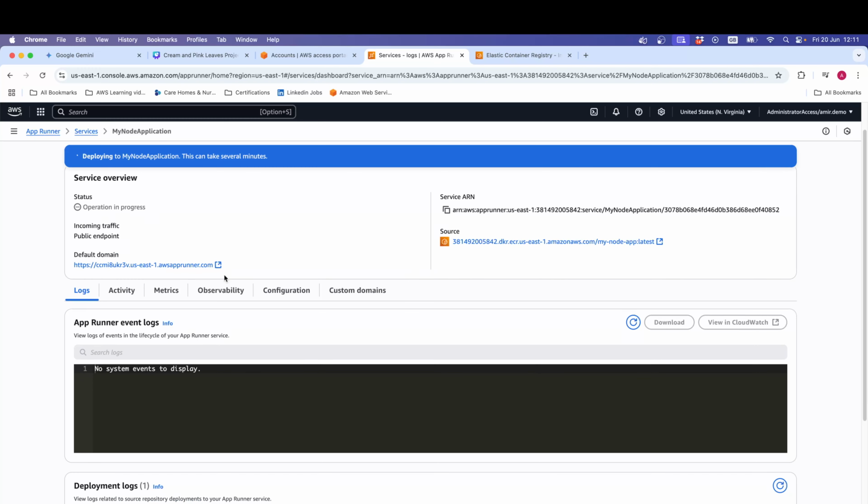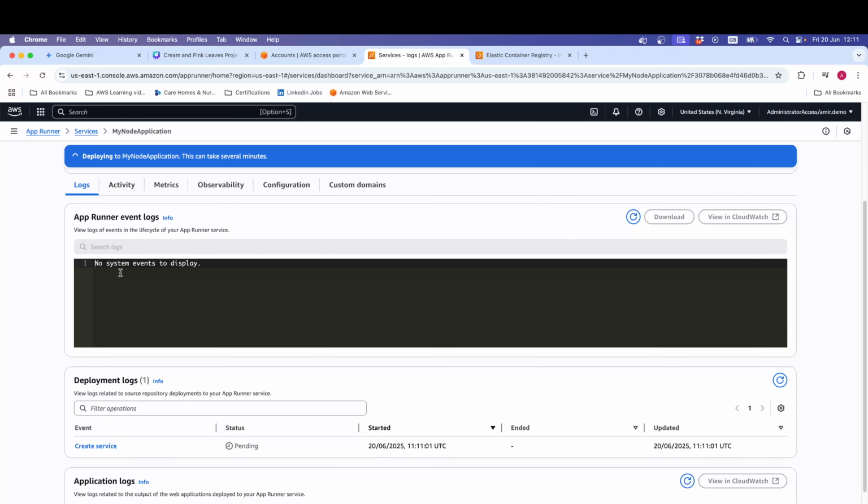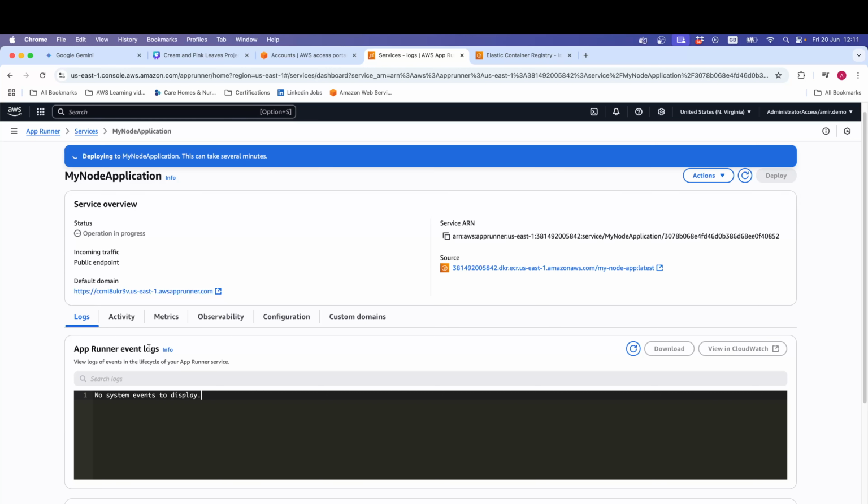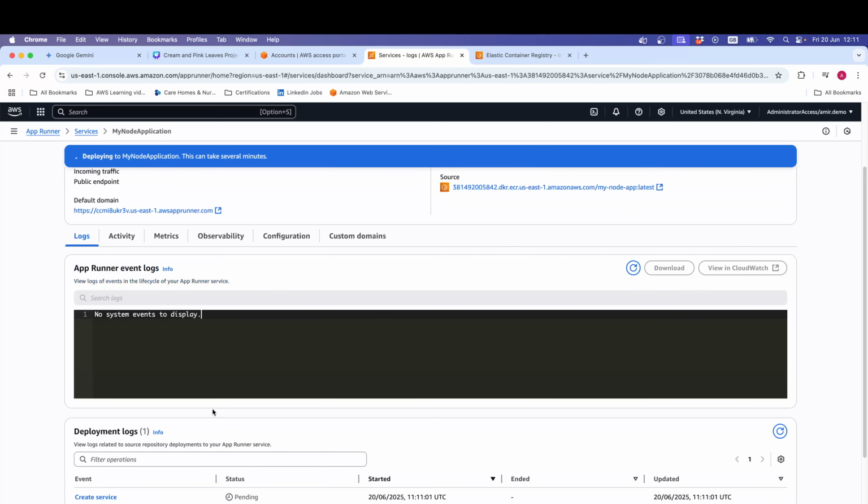And as you can see, it shows the log as well, and at the moment we don't have any, but when it progresses and finishes deploying, you will be able to see all these logs. Let's wait for a few minutes, and when it is ready, I will get back.